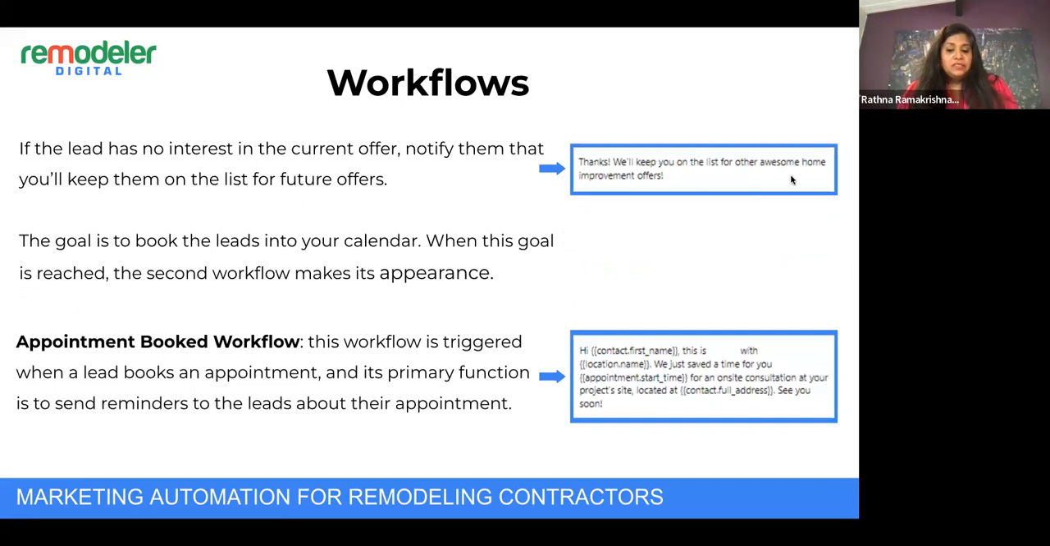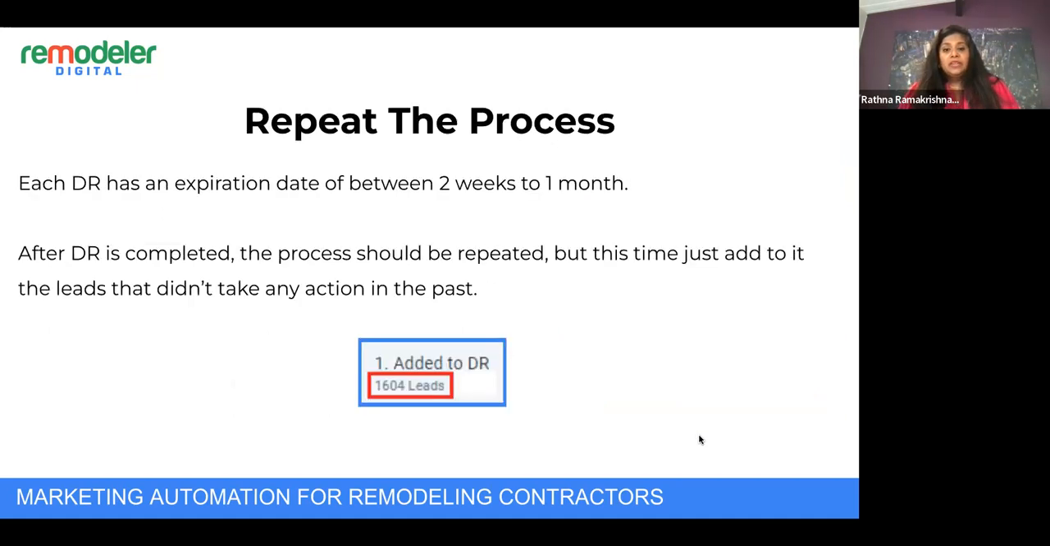We'll keep you on the list if they say no. If they booked, we'll say we saved a time for you for an on-site consultation. This is your full address, right? We're able to confirm the address. You're going to get the address on your calendar. And you have to set a deadline when you make an offer, right? You have to say between 2 weeks to 1 month, the offer expires.